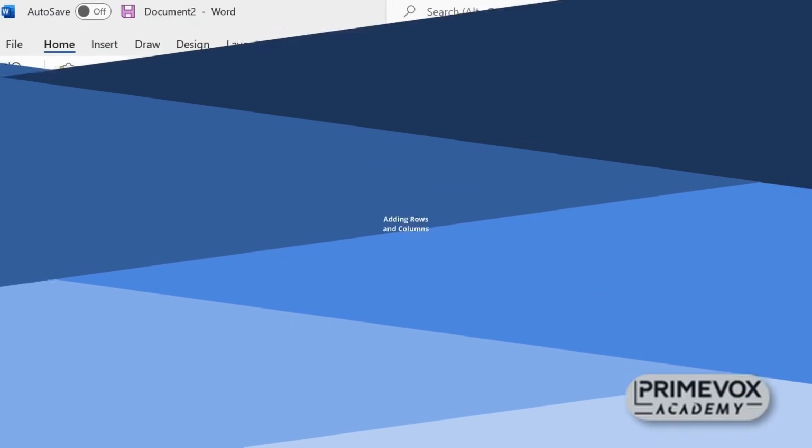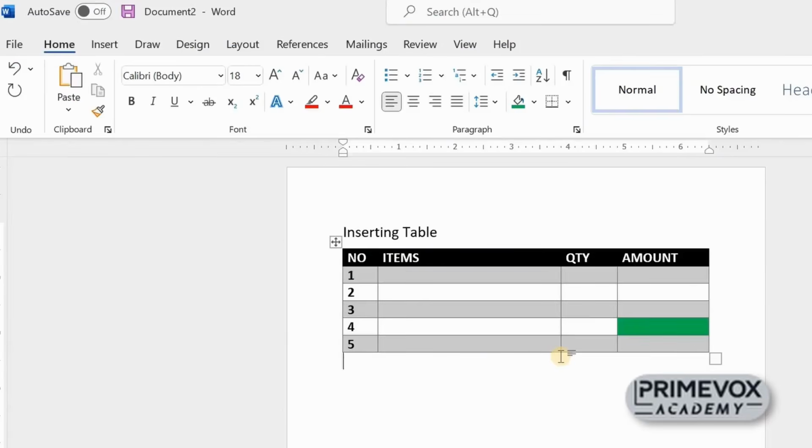The next thing we are going to learn is adding rows and columns. If you want to add row or column to an existing table, you can do that by just indicating where you want the column to appear. So assuming I want the column to appear here or here, I will have to place my cell pointer here in the quantity column. Once it is there, I will then go to layout.